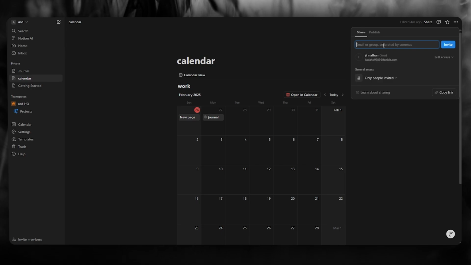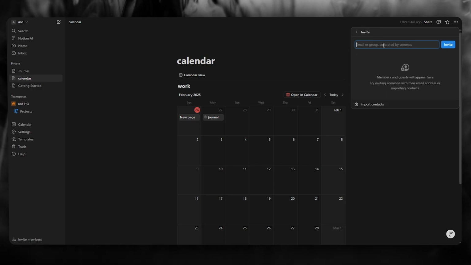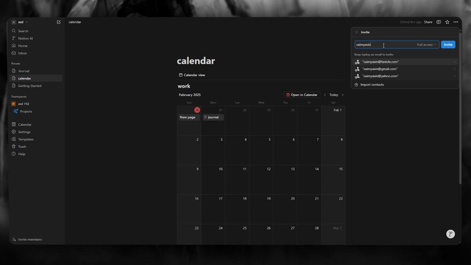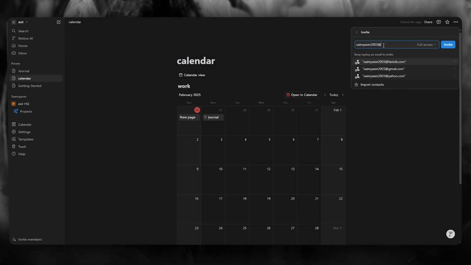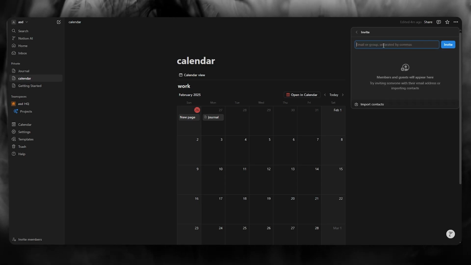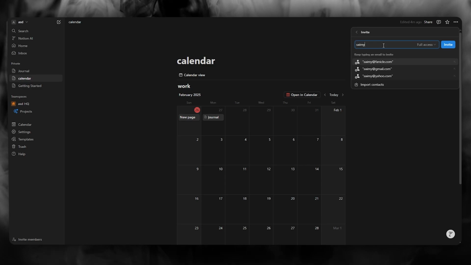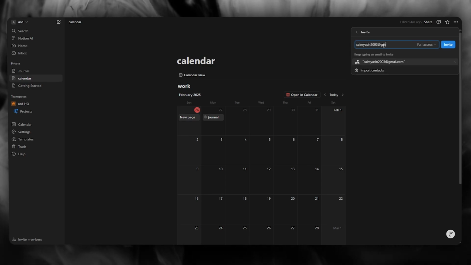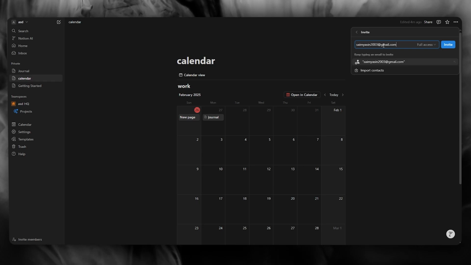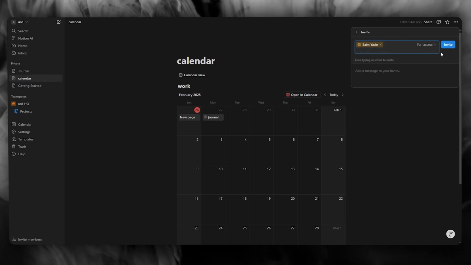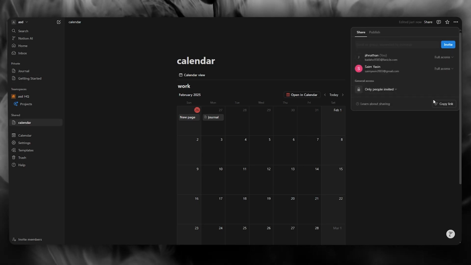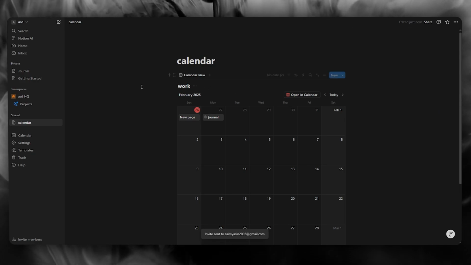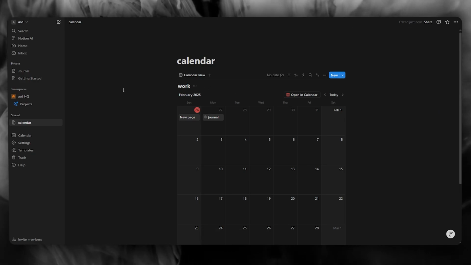Or I can share it with a specific person by writing in their email over here. So let's say I'm going to go ahead and write in this email. Once you write in this email, it's going to recognize the proper contact. You're going to click on enter. And once you do that, you can simply click on invite, and there we go. So now we've sent an invite to this person and shared our template with them.